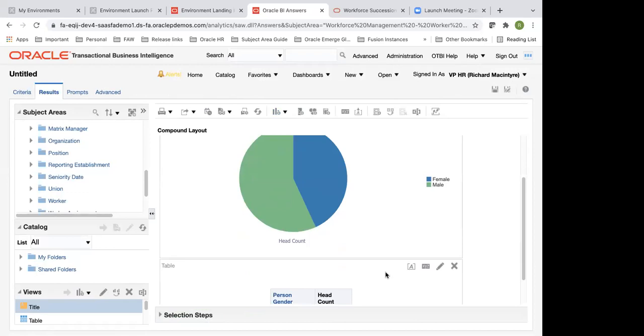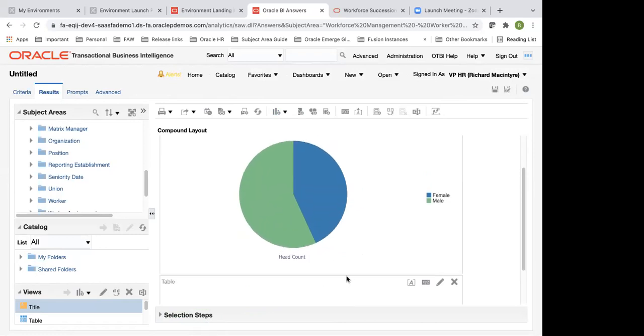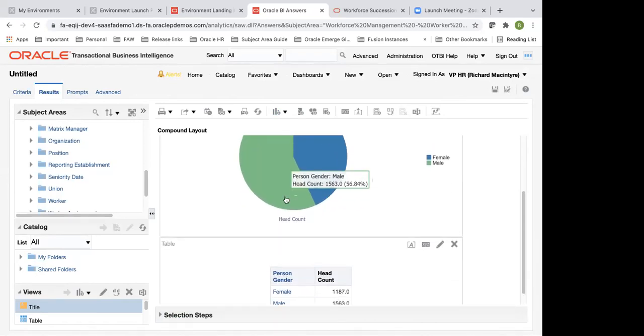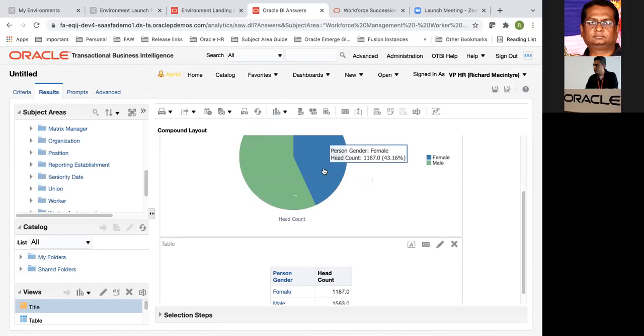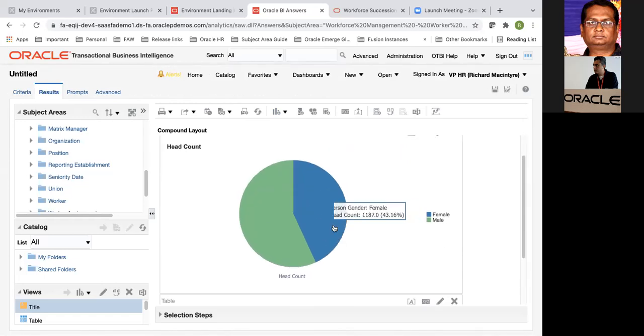So if you look at this one, you didn't have to do anything about the percentages. All I have got is the number. So there are 1563 male workers and 1187 female workers. The percentage is available; OTBI computes it for you, that's the virtue of the pie chart. Based on the value of the data, it also gives you a percentage. So the split is like 56% versus 43%.